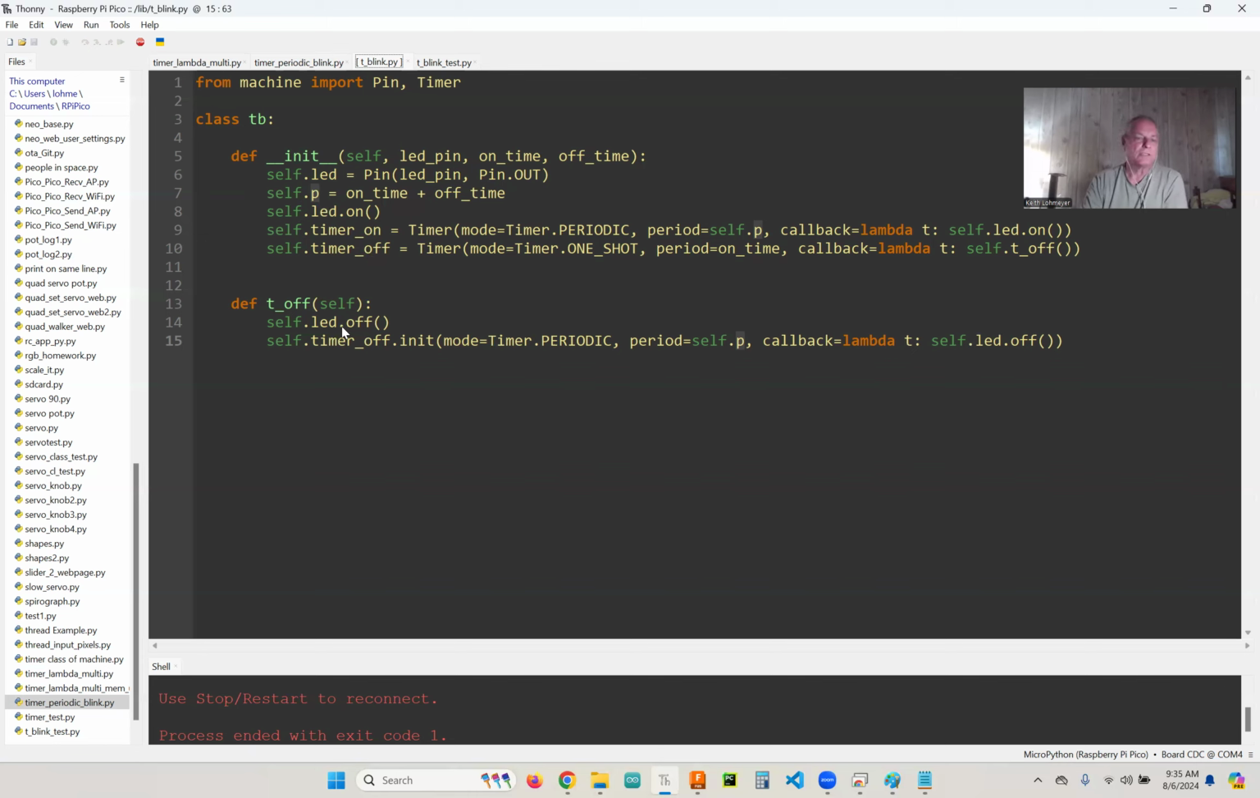Because I needed to turn the LED off at the end of our one shot, I couldn't put it all in a lambda up here. I actually had to create this T off function down here so that I could put two lines of code in there. So we're calling this function for it, and we're carrying self through this so that no matter how many LEDs we've got, we know which one we're working with. And we're turning that LED off, and then we're setting up the timer again.